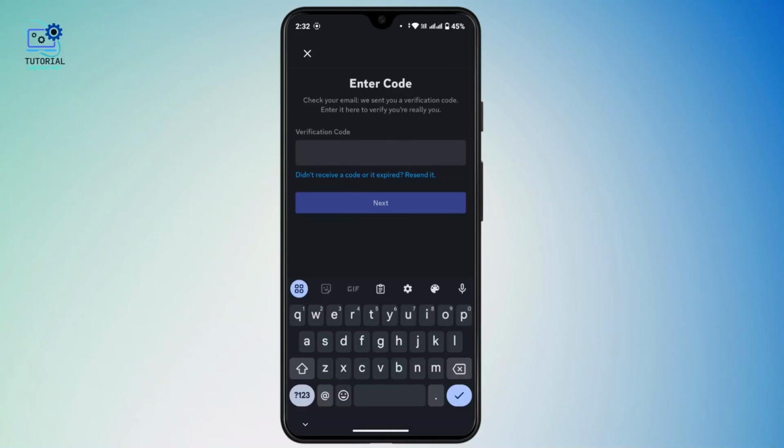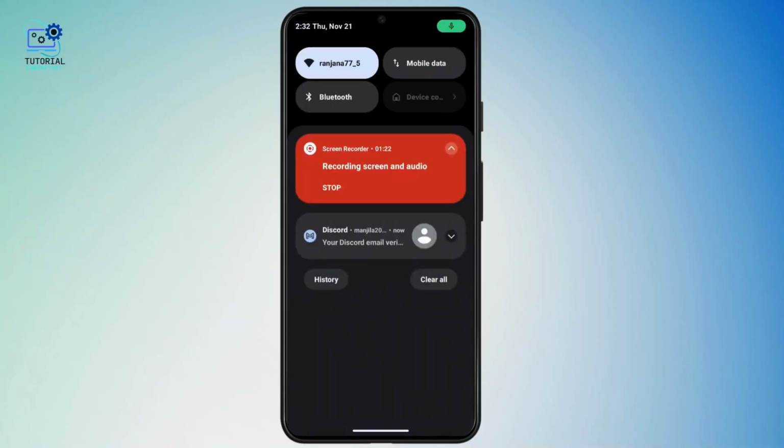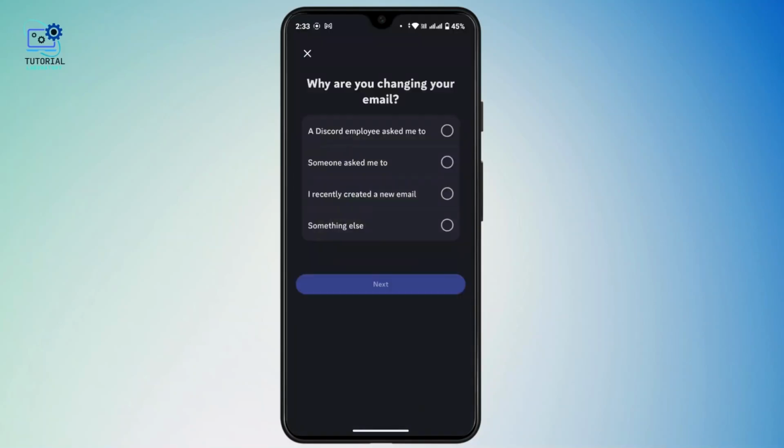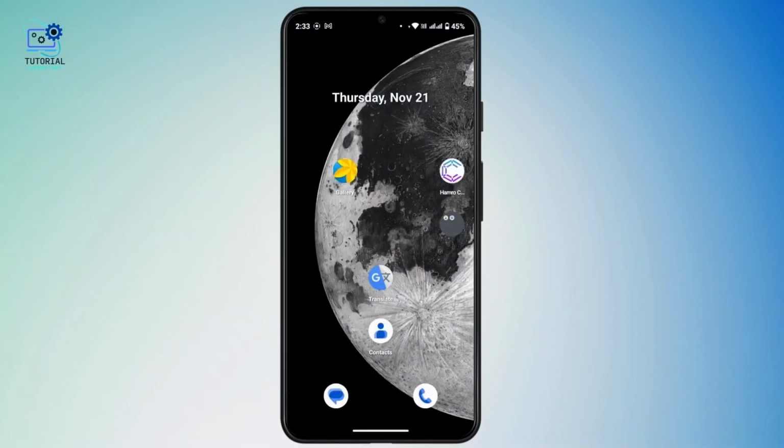Now you have to check your email. There you will receive a verification code from Discord. All you have to do is type in the correct verification code right here. There I have my verification code. Then tap on next. So if you have entered the correct verification code, your account will now be verified. So that's how you can verify your Discord account, and that's all for this video.